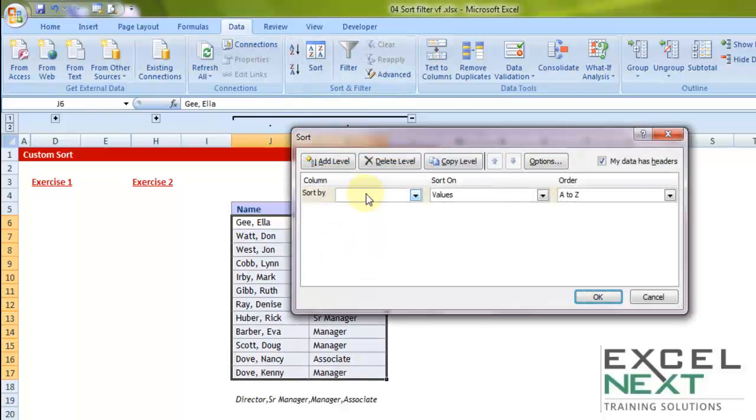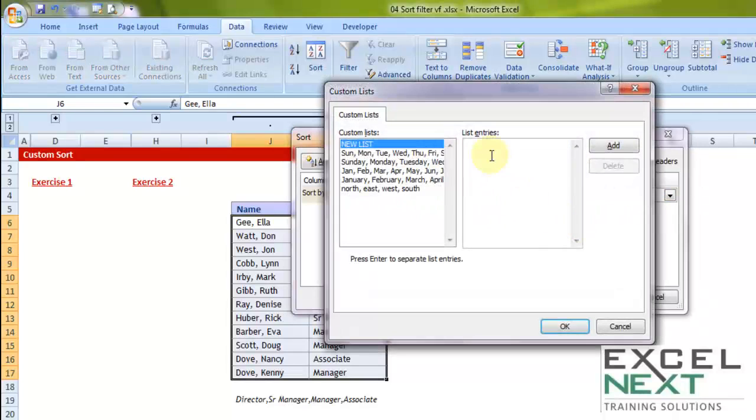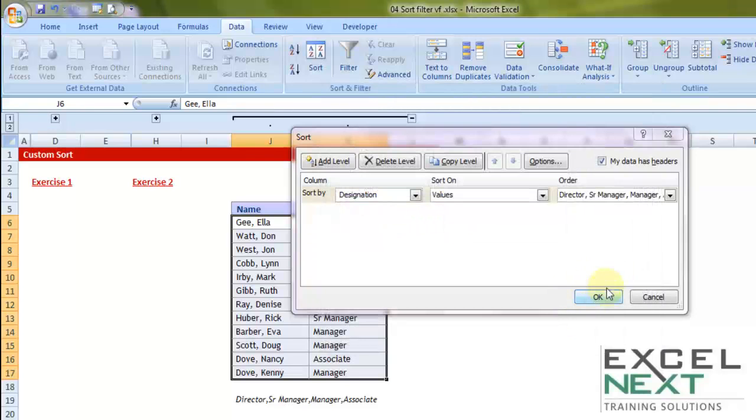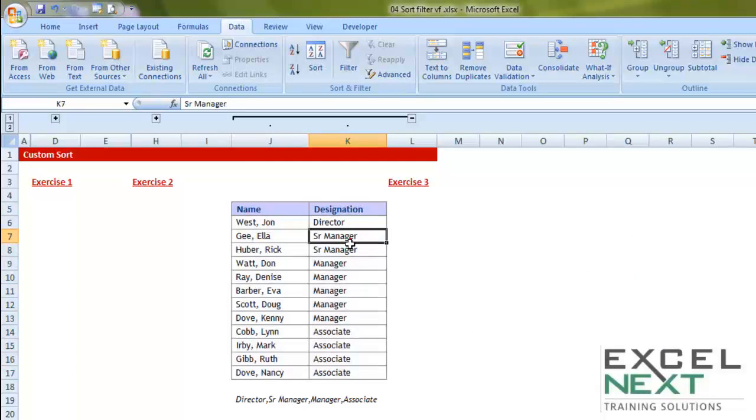sort by designation, custom list. Now in real life you would have to write this director, comma, senior manager, etc. But just for demonstration purposes, let me paste what I have copied just now. Let me add it. So directors, then senior manager, then manager, and lastly associate. Okay. Let me press OK. Precisely what I was looking for.